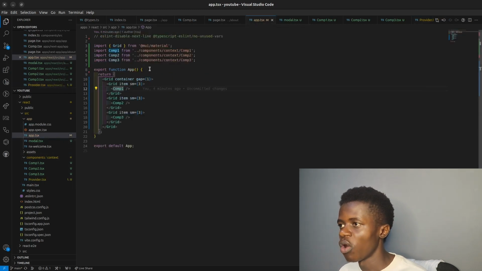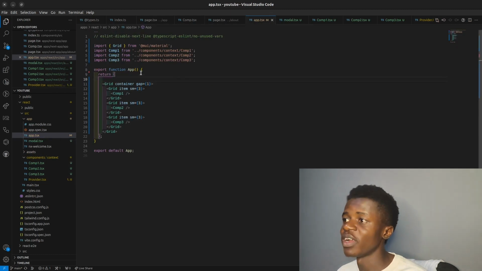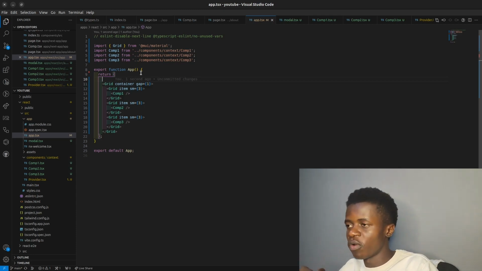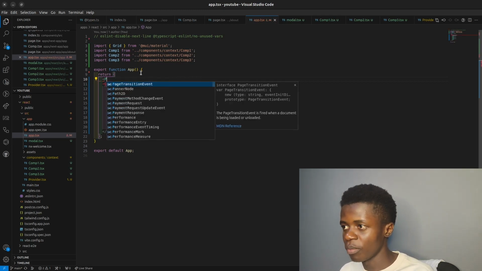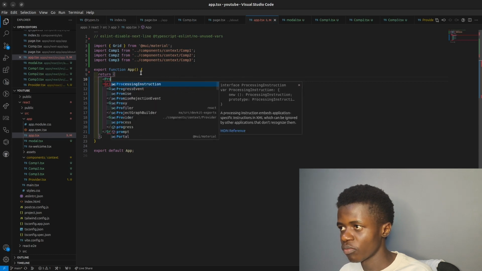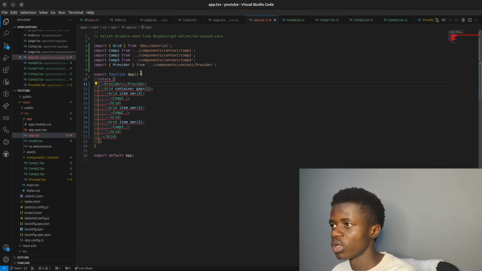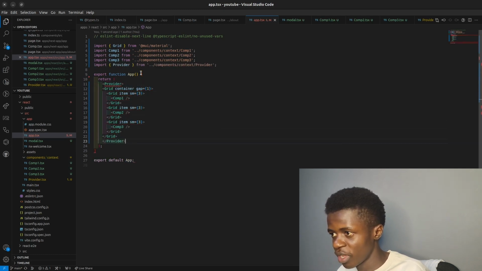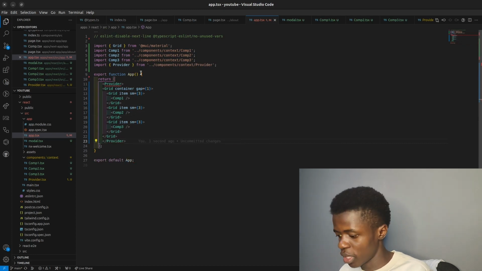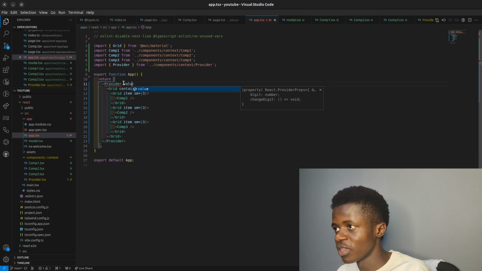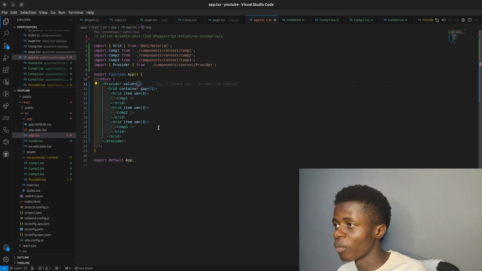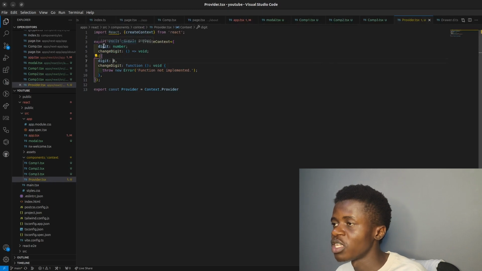To implement the provider, all you have to do is wrap this. Like I said, you find the topmost component that all the components share, and for this, you just wrap the whole app in the provider. So you say provider, and then you wrap the whole thing in the provider. Now for you to use the provider, you have to provide it a value. So you say value is equal to, and the value will come from the provider type, where we have the digits and the change digits.